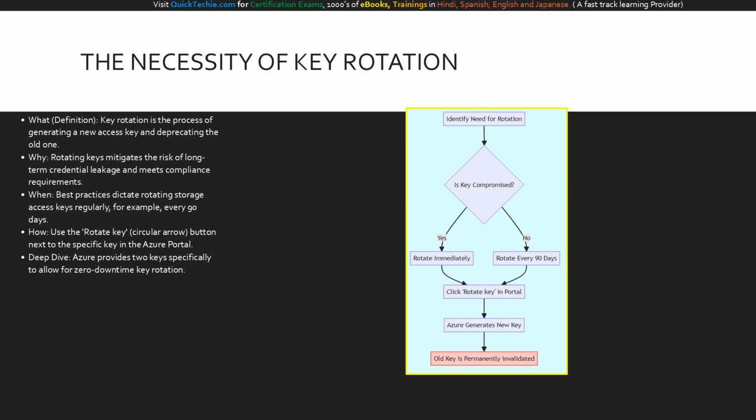How is it done? You simply click the Rotate Key button next to Key 1 or Key 2 in the portal. Now, for a deep dive, you might have wondered why Azure gives you two keys instead of one. The entire reason Azure provides two distinct keys is to allow you to perform this key rotation process without causing any downtime for your applications.